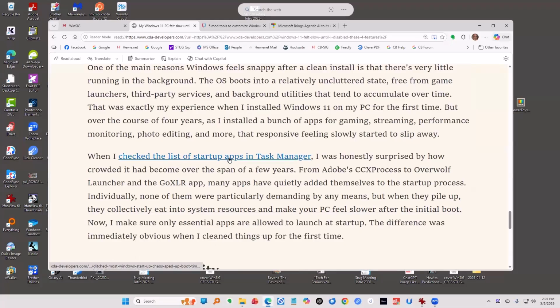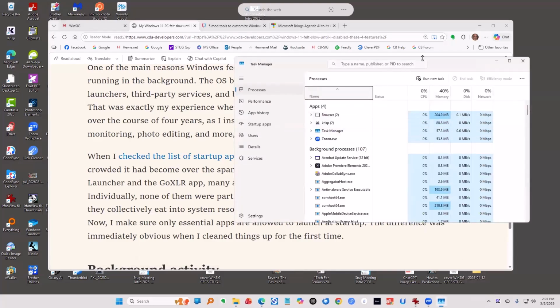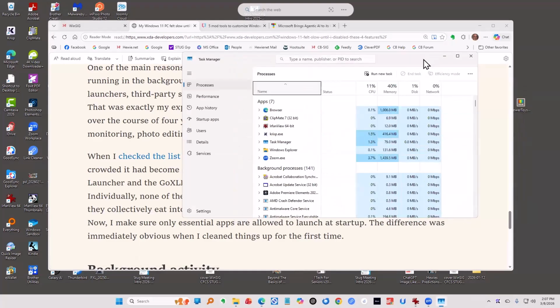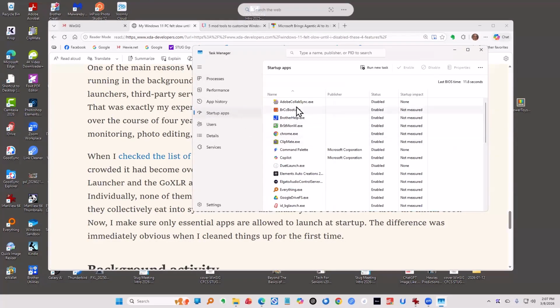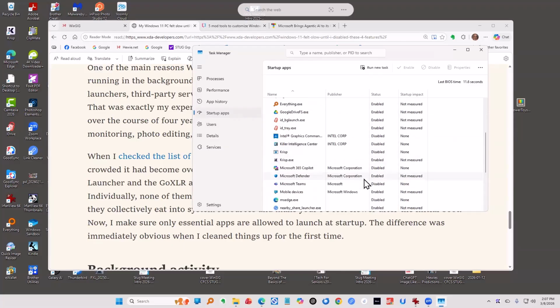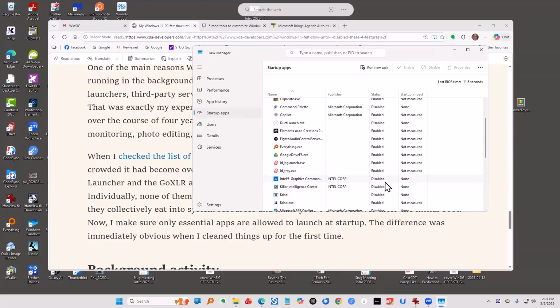So when I check the list of startup apps in Task Manager, let's take a look how you do that. Task Manager, and startup apps is right here. I click it, and everything is in my startup. You can see some are enabled, some are disabled. Some I disabled and so on. Like everything.exe, I have enabled. When I start up, I want to have everything ready to go. All I do is click on it and it's there.